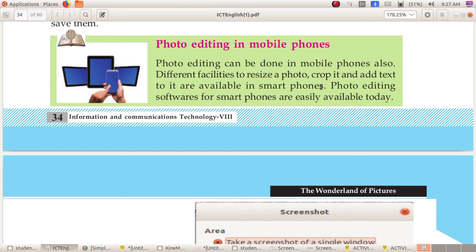Okay, so now we wind up today's session. We have completed chapter 2. You have to write the one word question and answers, and your assignment is that you should write any 10 image editing application softwares that can be used on your mobile phones. Okay, 10 photo editing softwares for smartphones.